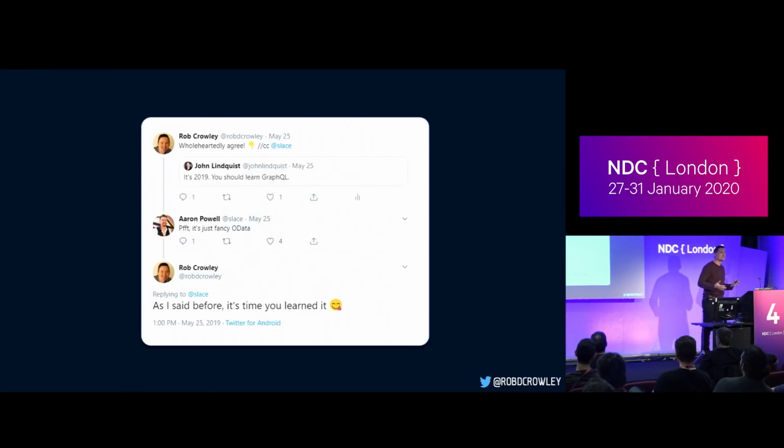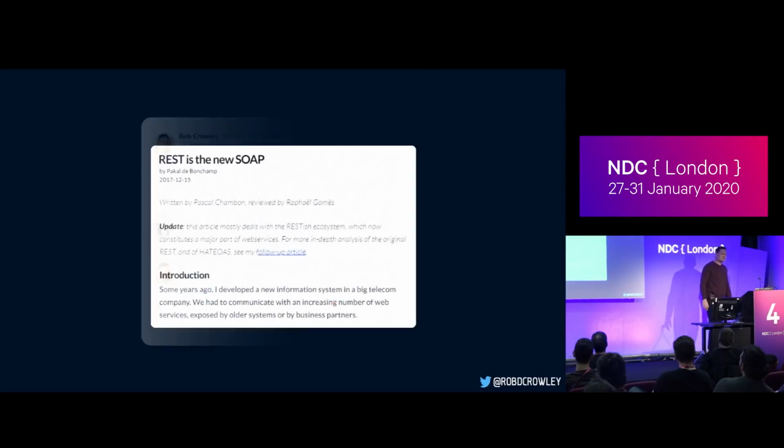And again, as a community, I really want us to be able to learn and keep our minds open. And it's not just on Twitter, but it's also blog posts. So this came out in 2017, and it's basically declaring REST as being defunct. It's calling it the new SOAP, that it's obsolete.